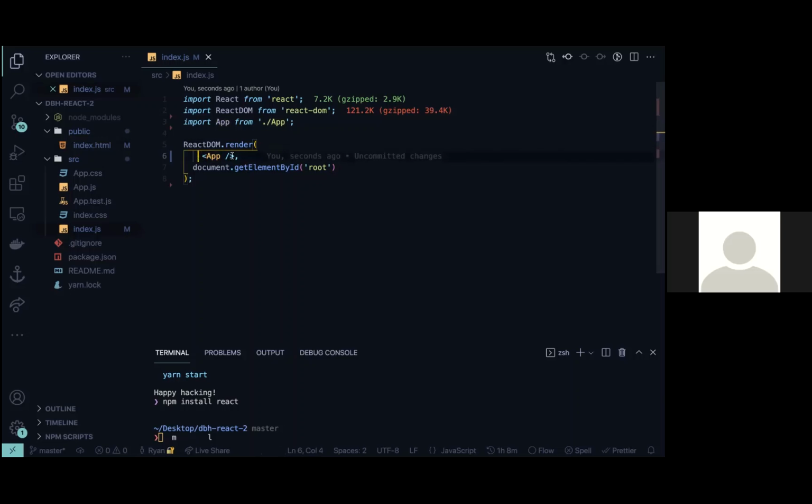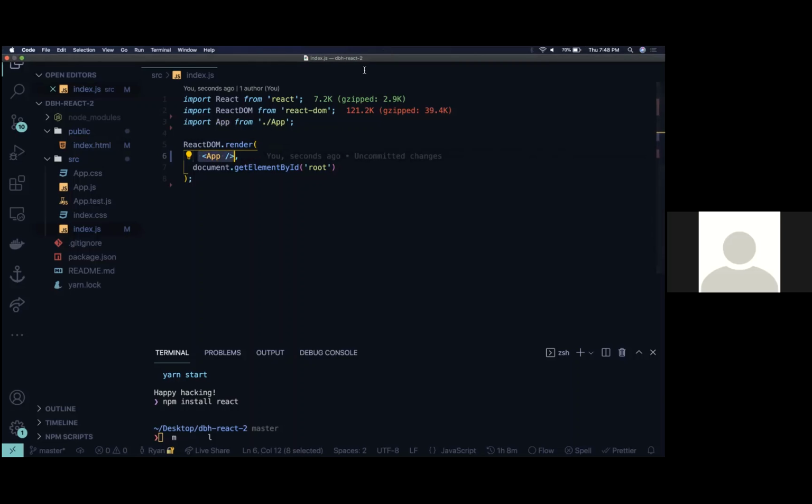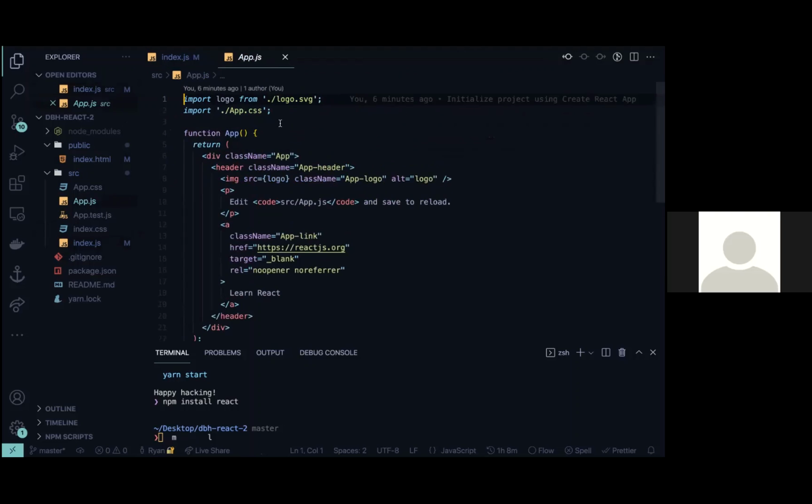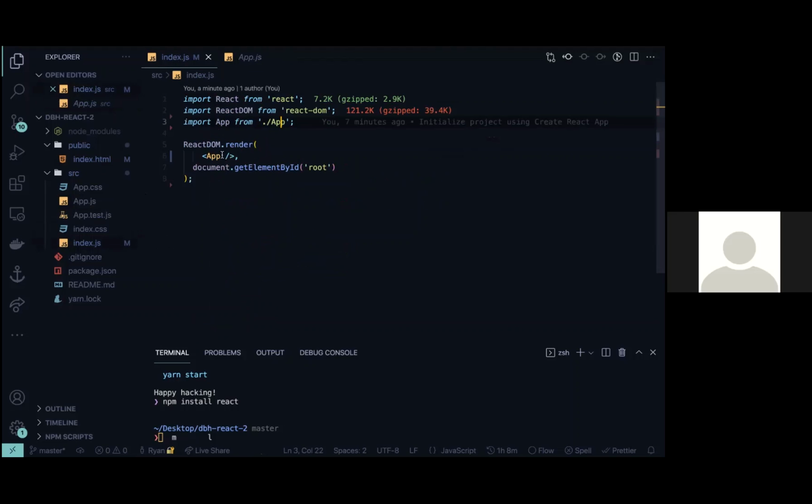So what the heck is App? If we actually click on it, it says import App from App, and I can command click. I don't know about Windows, maybe it's control click or alt click. So you can actually follow the file, but if you look on the side, it's right here in the source, App.js. And it's doing this kind of HTML-like tag. This is called JSX in React, and you can think of it as HTML on steroids. That's all it is. So that's why it has an HTML-like structure.